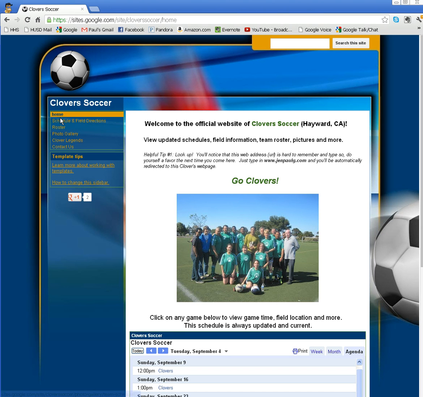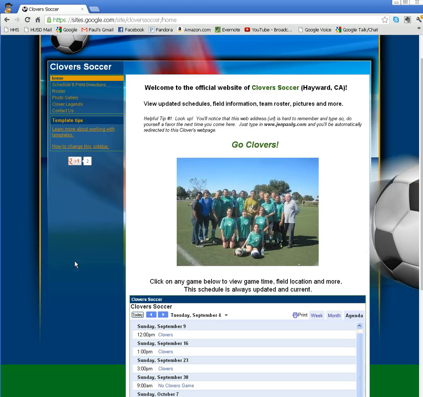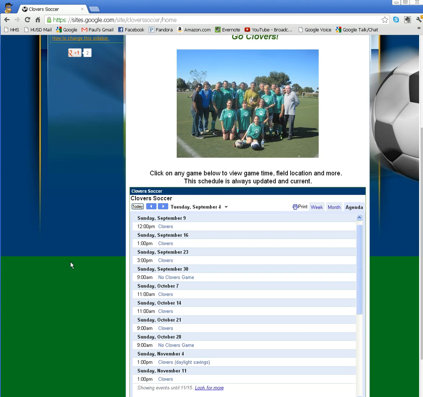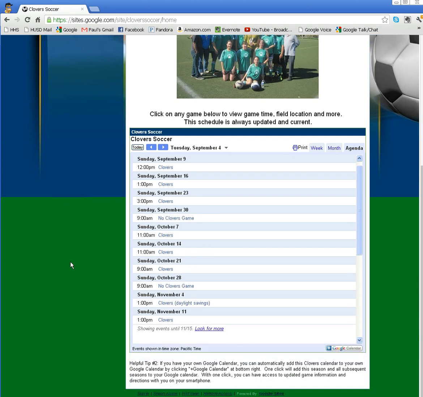We've got our different pages here: home, schedule, and field and directions, a roster which is private, photo gallery, Clover legends, and some contact information. On the home page, you can see that beautiful picture here, and our dear Suresh, of course, and the agenda view for the schedule. We'll go into the schedule in just a second.